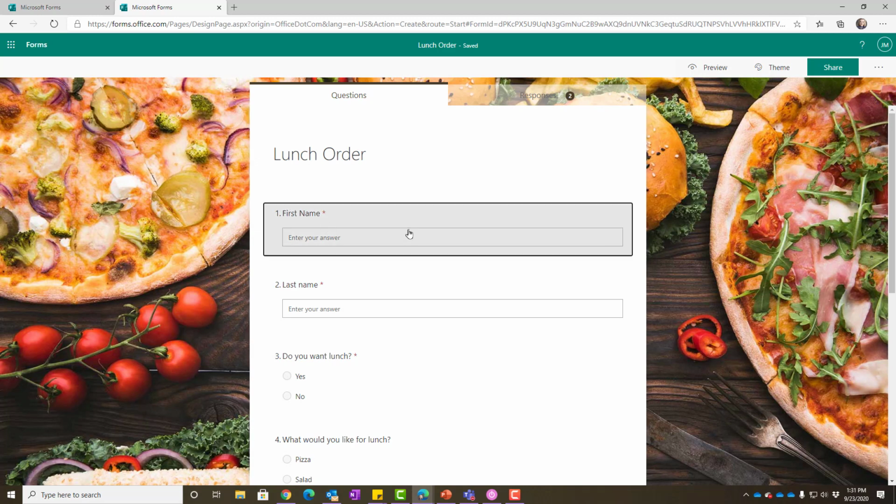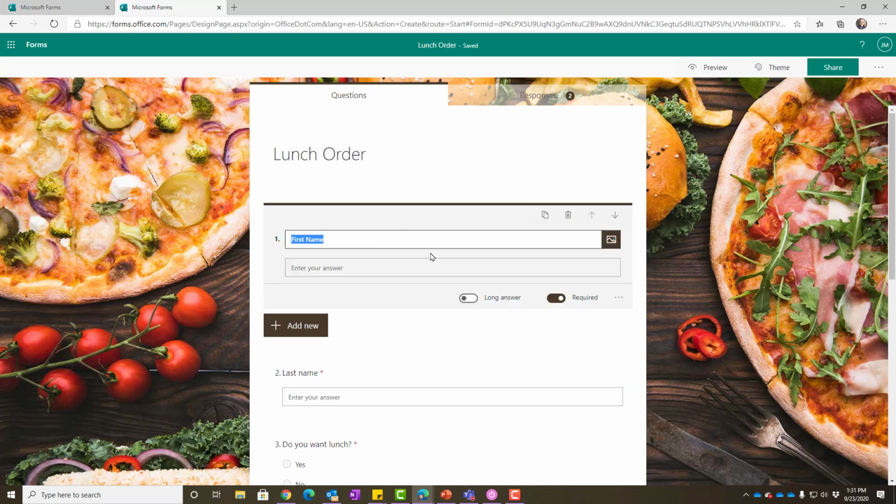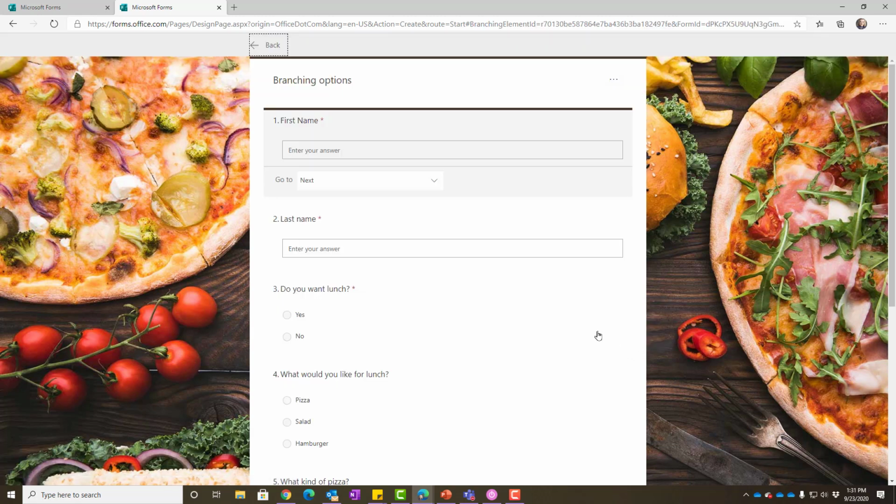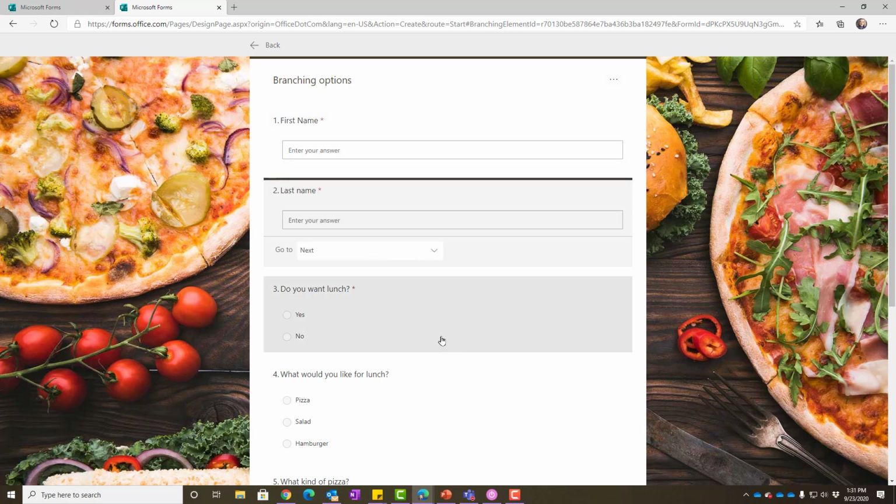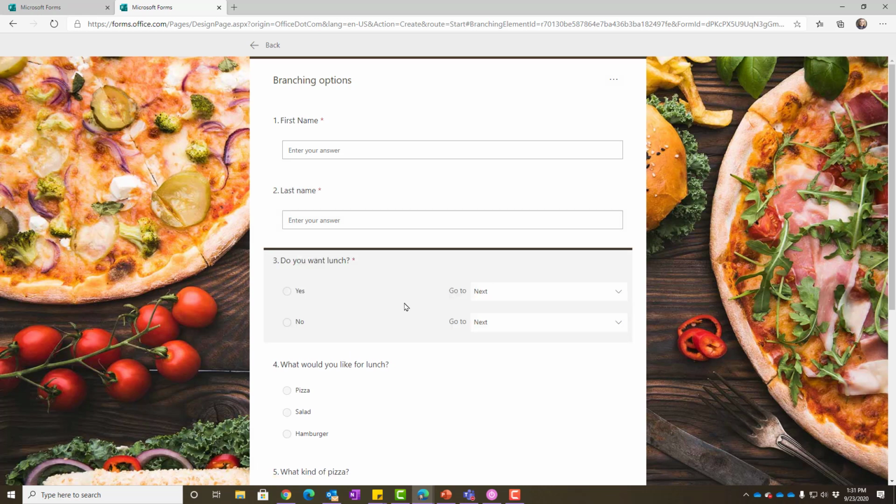So to branch, I'm going to go ahead and click on my first question. And you can really click on any question, but I'm going to do my first one. I'm going to choose the ellipse in the bottom right-hand corner, and I'm going to select Add Branching. And then start going through my questions. So first name question is going to go to last name question. Last name question is going to go to the next question, do you want lunch?